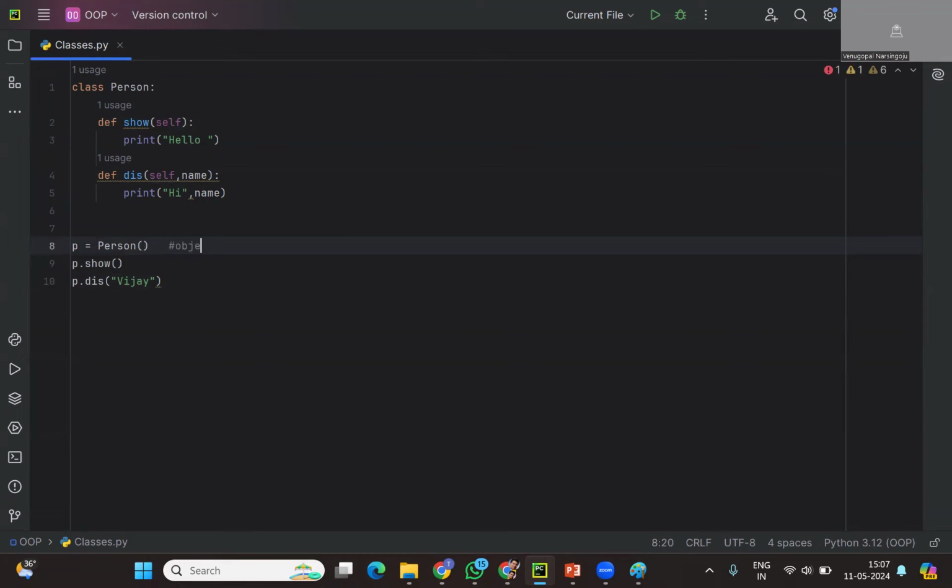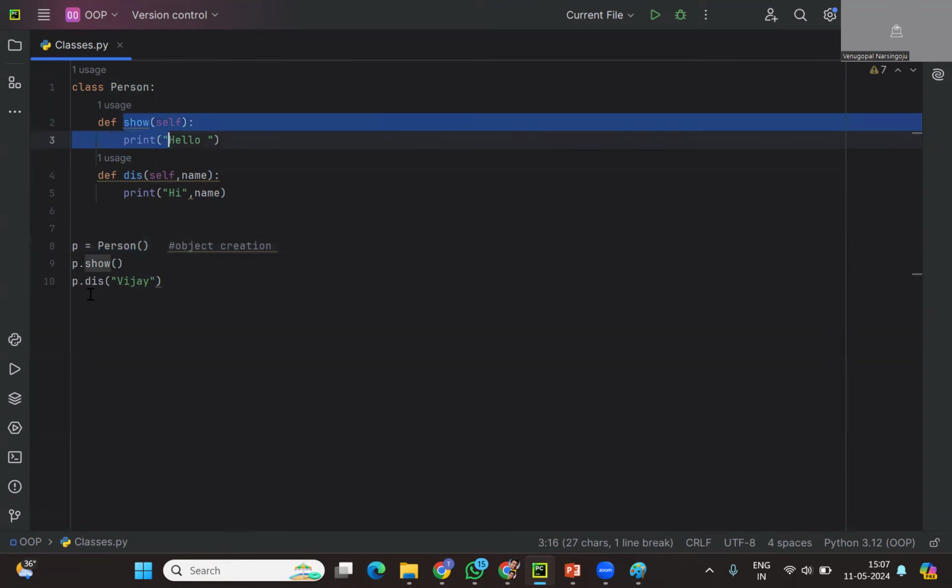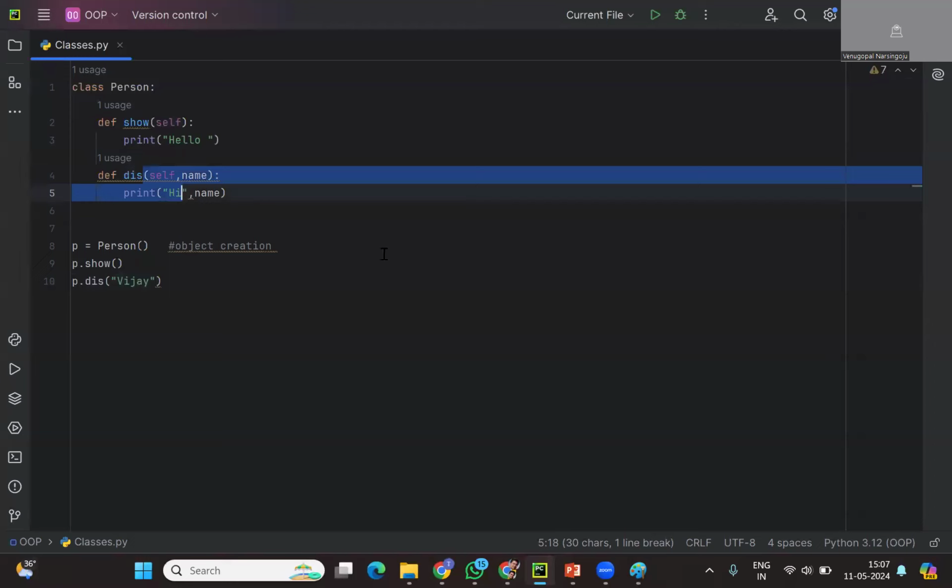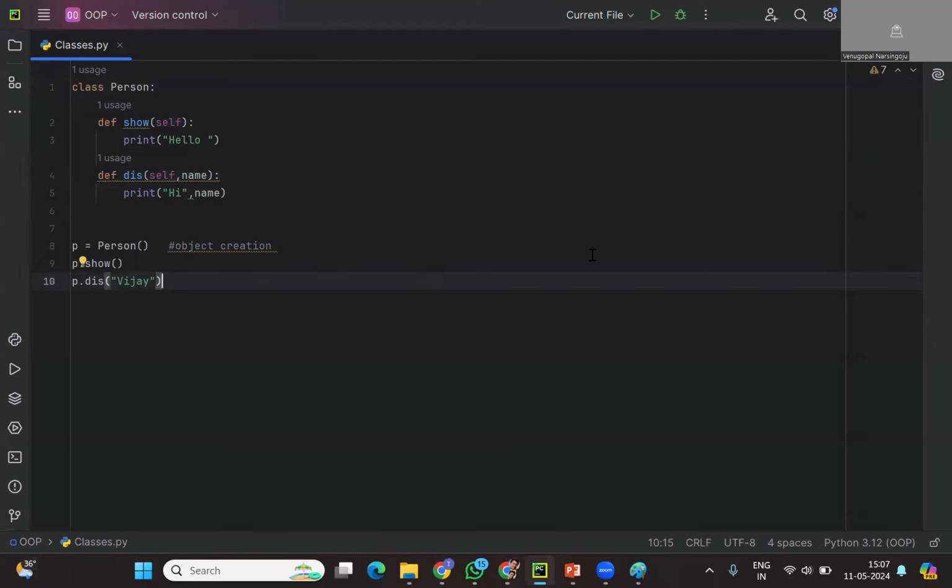Here I'm doing the object creation. My object name is P, this is my class, followed by parenthesis, which is a constructor. Now P dot show will call the first function, and P dot display will call the second function by passing the argument.